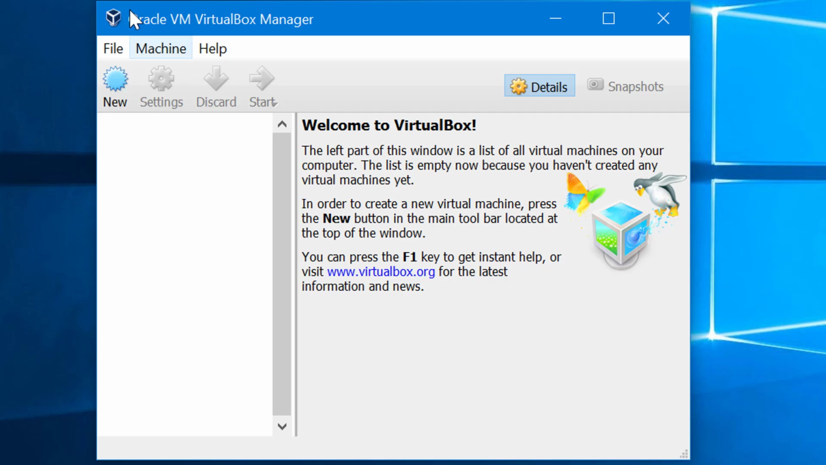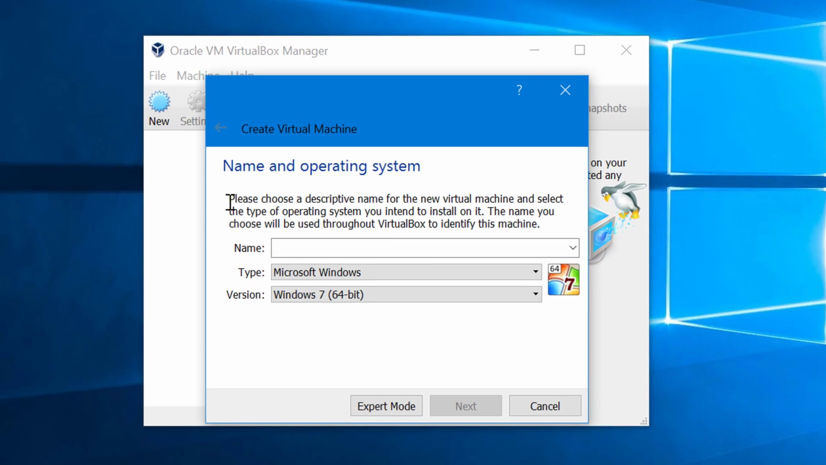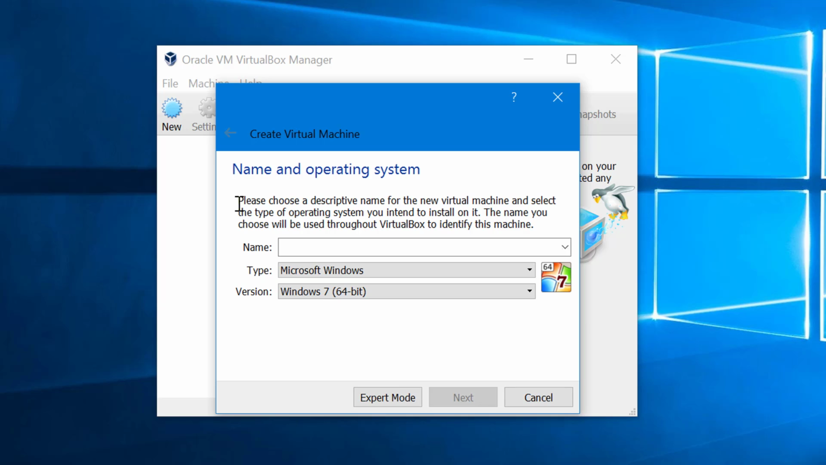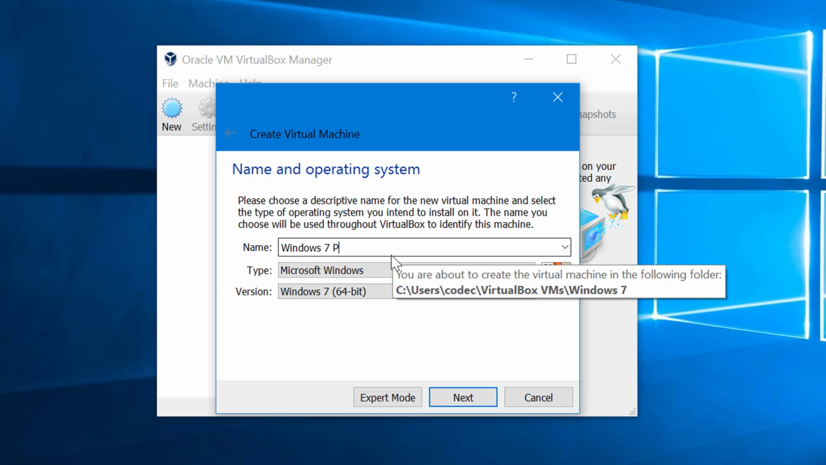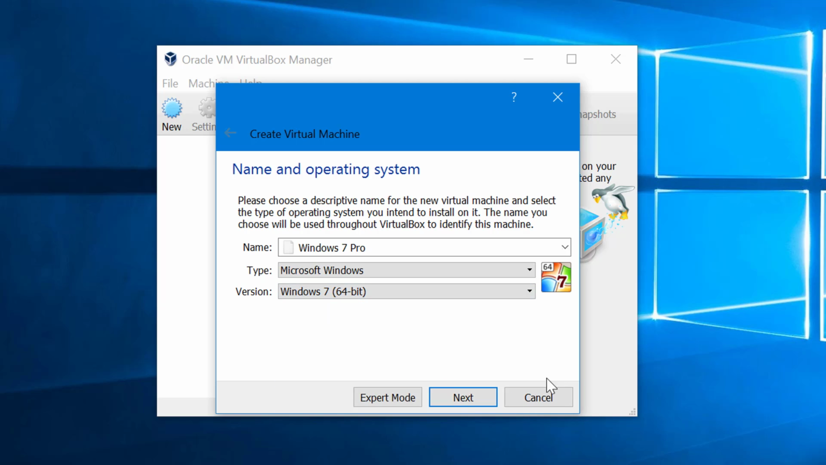So first, let's create a new virtual machine. Click this button and you'll be redirected to this page. It will ask for the name and operating system. You may choose any name you want. I would just recommend choosing Windows 7 just for simplicity so you know what it is. Actually, my version is Professional, so I'll just put that in. And notice how I kept in the version Windows 7 64-bit. It needs that to recognize the ISO file. So now we can move on.